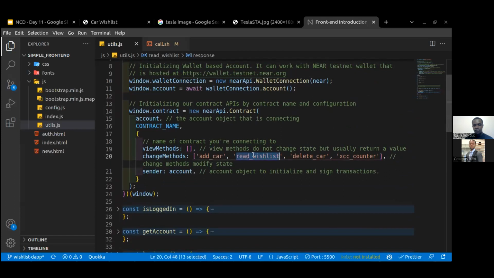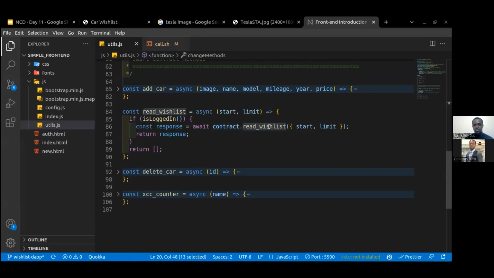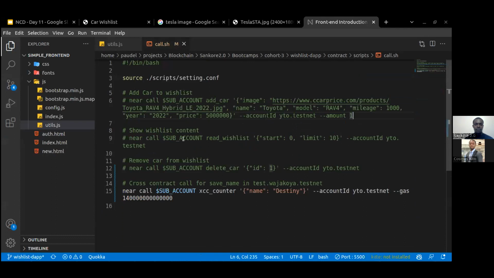And our read wish list method was listed among our change methods. So down here, we are doing contract.read wish list, and it is going to accept 2 parameters, in this case the start and the limit. Again, let's have a look at what we did from the CLI. Line 9 of our call.sh, you realize that we were calling near call given the account where we deployed our smart contract, then the method name read wish list, and then there's this JSON representation of what we're going to pass as parameters. So we required the start and the limit.